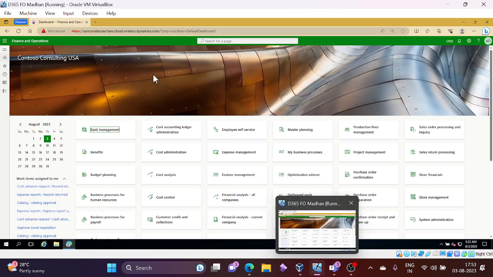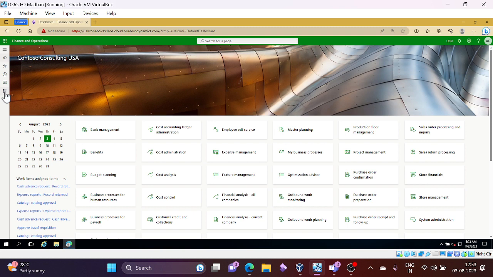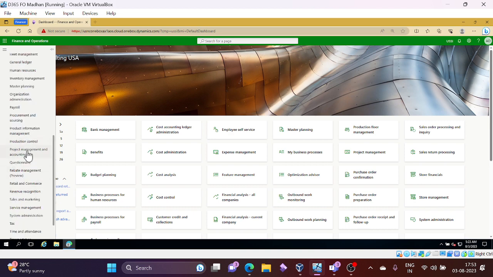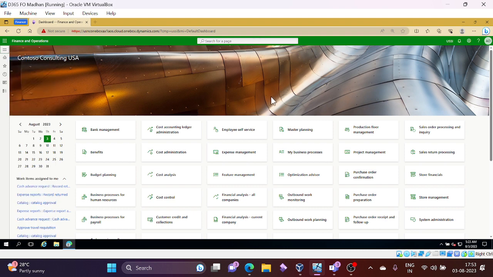Okay, coming to the application part. First is navigation, how to go to project management accounting. If you want to go to the project management accounting modules, we have project management accounting, and we have the project management workspace as well.